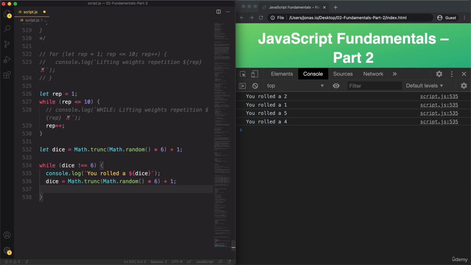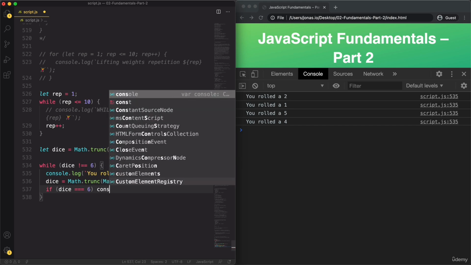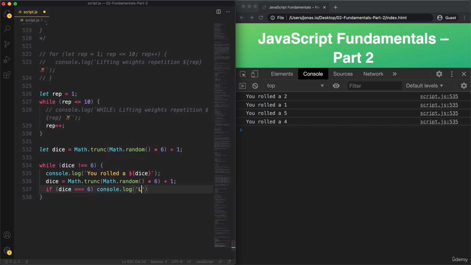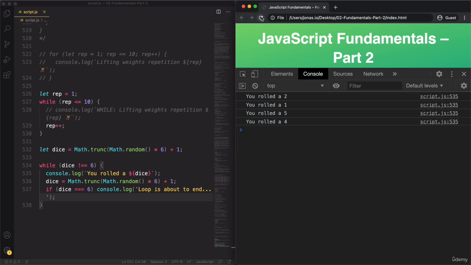And let me actually write one more line of code here in which we can say if dice is 6, then log loop is about to end. And so this way we can know when a 6 happened. And so the very first thing that should ever happen here in this output is this, right? Because then when the dice was 6, the next iteration will no longer run. So let's do that. And indeed, so we get 1, 5, 4, 1, but no 6. And then loop is about to end.